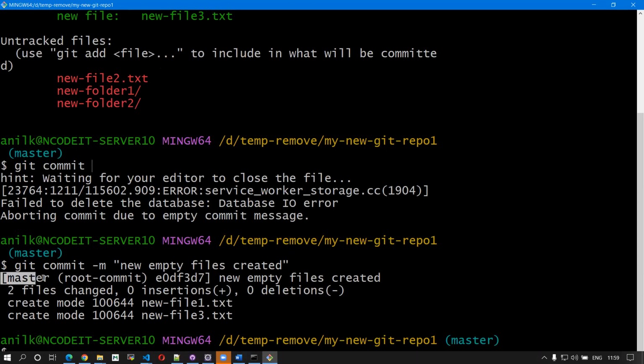Let's read these messages. Master root commit with some hexadecimal number. New empty files created. That's your message. 2 files changed. 0 insertions, 0 deletions. This is important, guys. This is something that you will keep looking. 2 files changed. These are the 2 files that we were talking about.